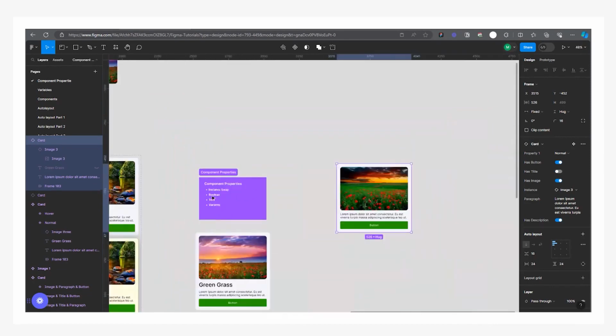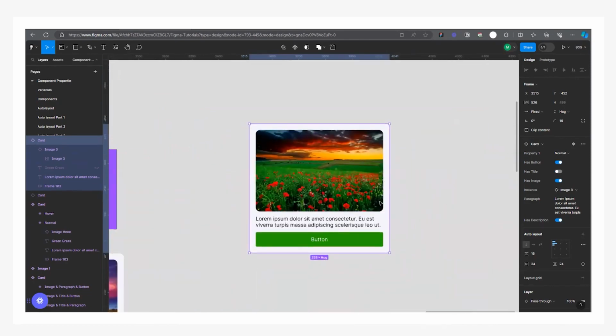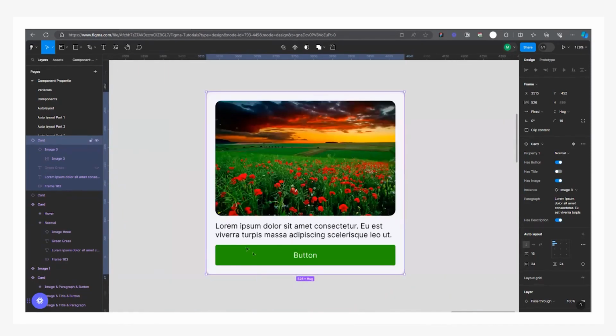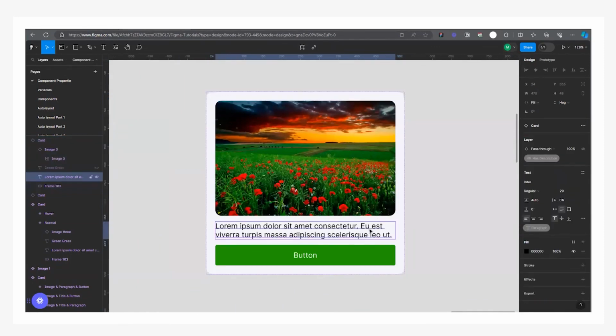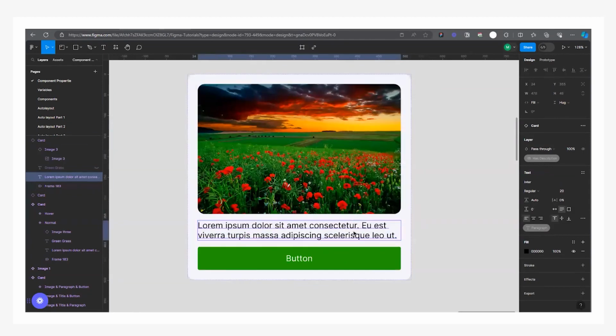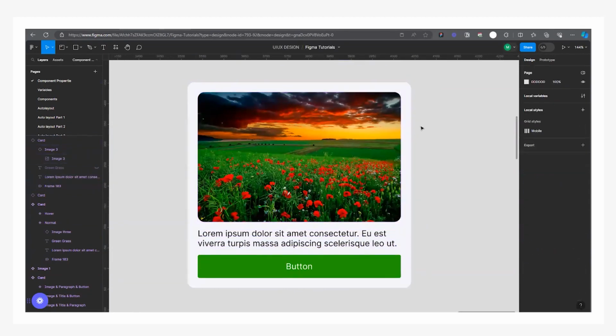Then we have another component property, which is the text property. The text property helps you to edit text on your design. So you don't need to start selecting the text here, because one of the things that you have to master as a designer, especially when you are starting out, is that you get to a level where you need to work with a robust team.